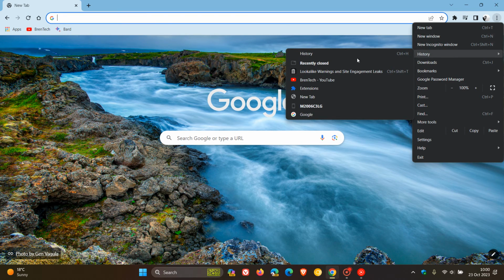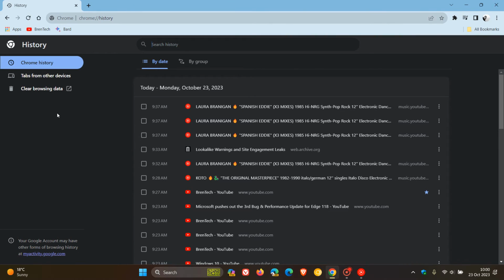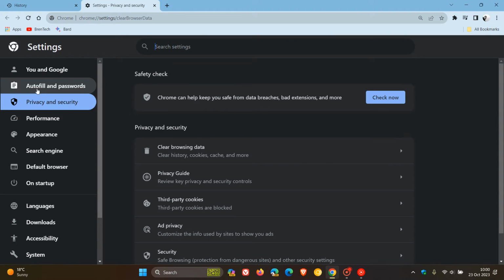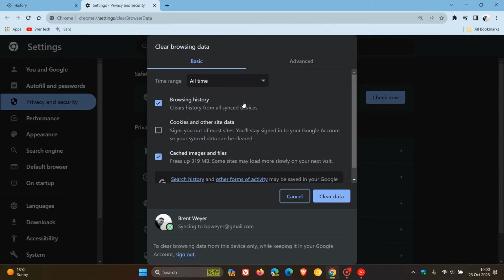Now, on Google Chrome, as many of you may know, to clear your browsing data, we just head to our main menu, History, click on History, and click on Clear Browsing Data. And what you need to do is you need to select All Time. And then you just check all three boxes: browsing history, cookies and other site data, cached images, and so on. And then you clear that data.